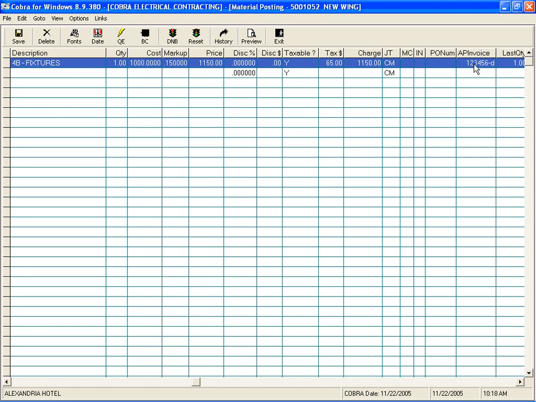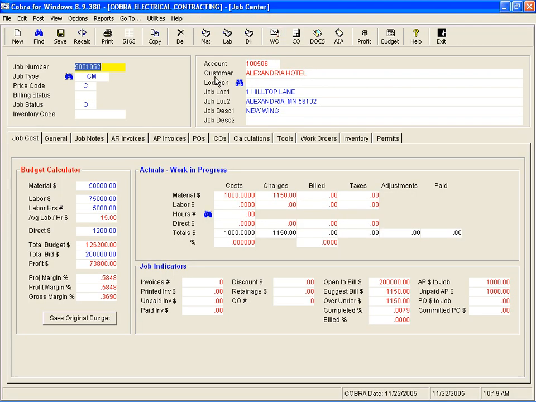Because these job posting screens show you all the detail regardless of where it came from, where it was posted to the job. All of your detail shows up in these job posting screens. So that's pretty cool. One place to look for everything. That ends the lesson on job costing through accounts payable.